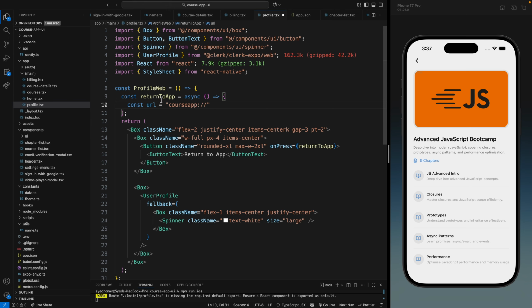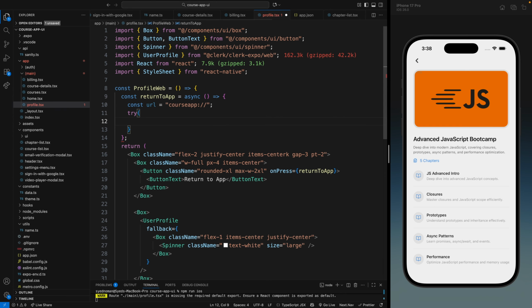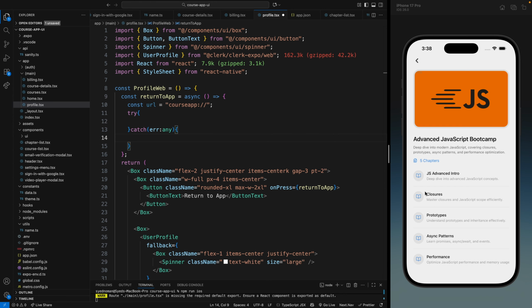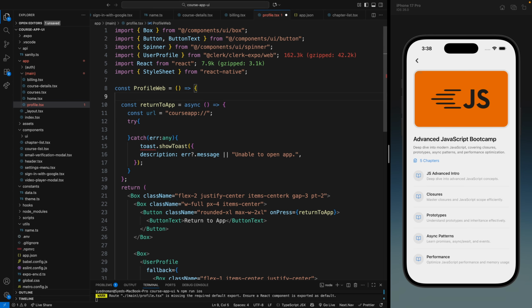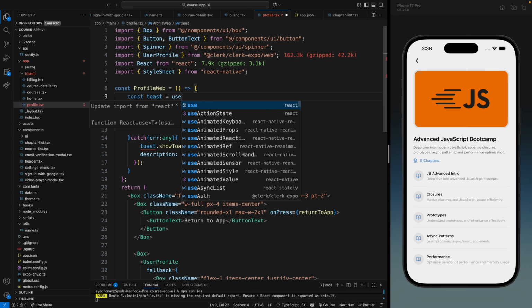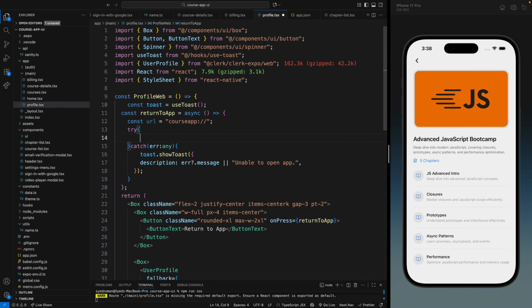So whenever we hit this URL from a web browser, it's going to open our application. So then we need to add a try catch block. And in case we have any error, we just toast the error. So we need to get the toast as well. So const toast using useToast from the hooks. And in the try block, first we need to check if this URL is supported or not.